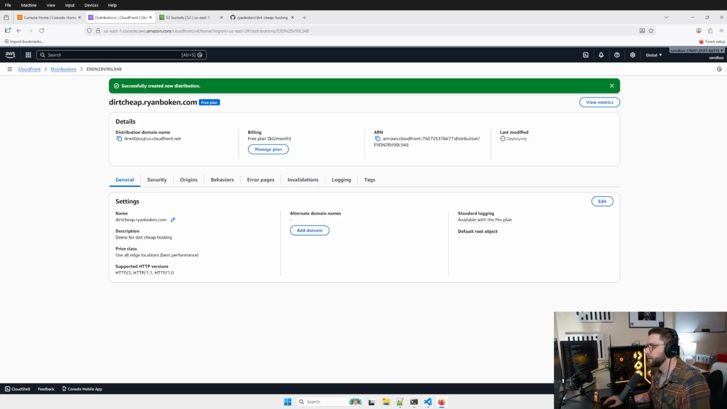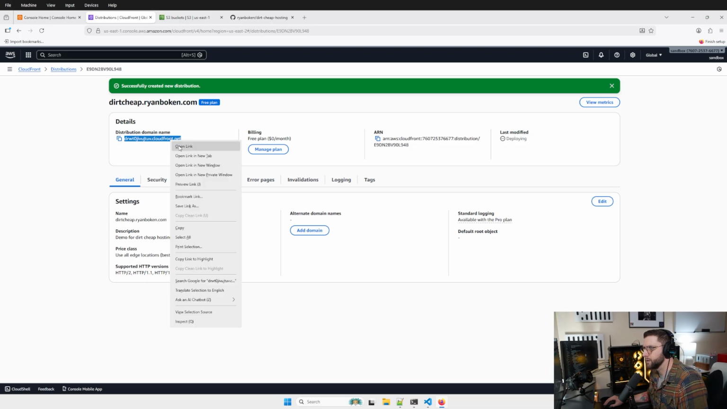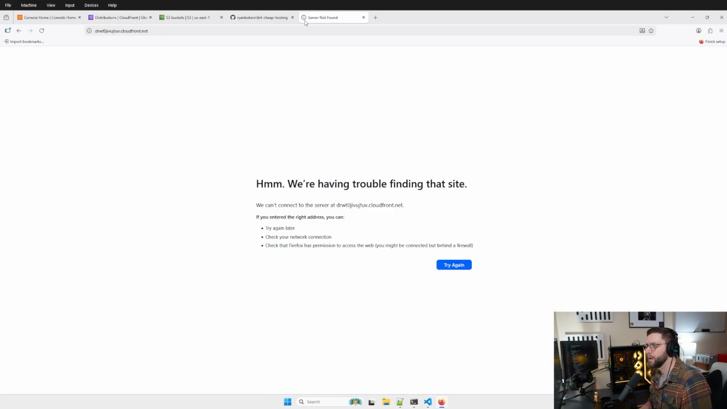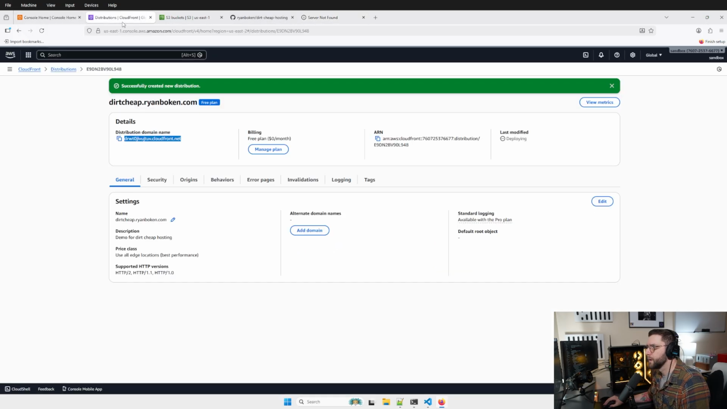Cool. As you can see here, it's deploying, and when you see the distribution domain name here, that is what we will use to access it until we hook it up to our domain. Okay, that's to be expected at this point. So we'll leave it deploying here for a moment.